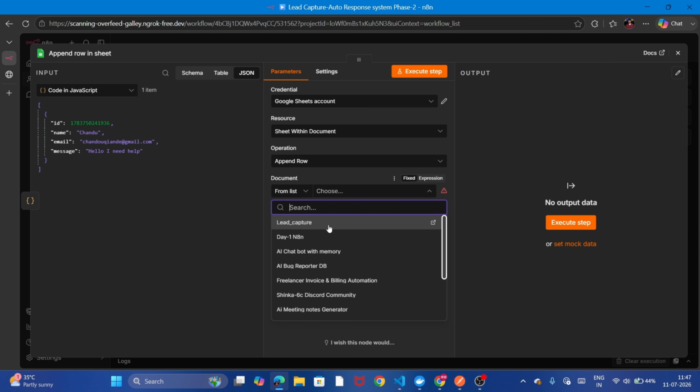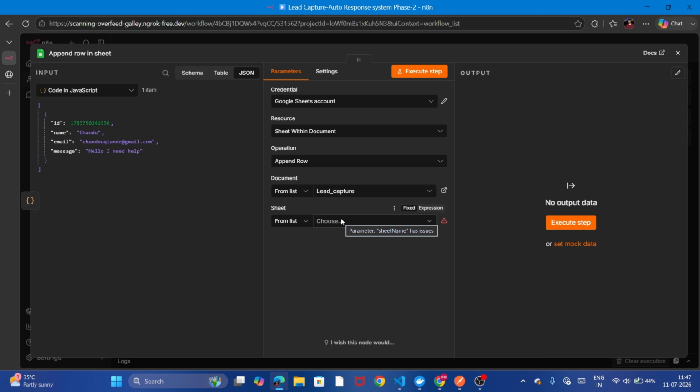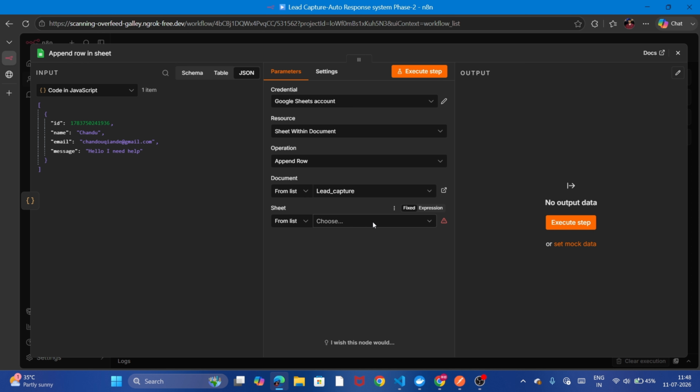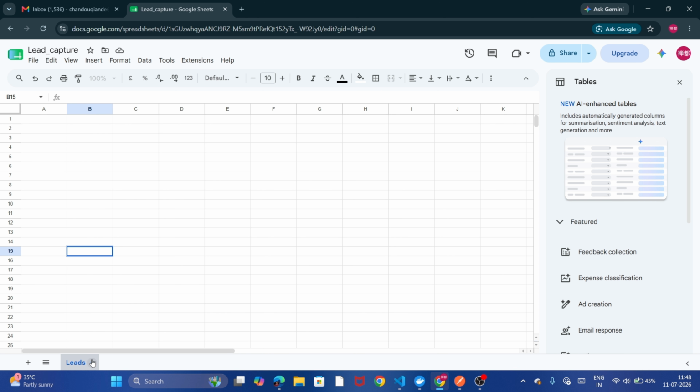See, as I told, now I'm seeing lead capture. This is what we created. So select this. After selecting, you will see the existing sheet over here, Sheet1. So we will try to change it. I'm renaming my Sheet1 as leads, and come to n8n and check whether the sheet name has been updated or not. We just changed Sheet1 into leads.